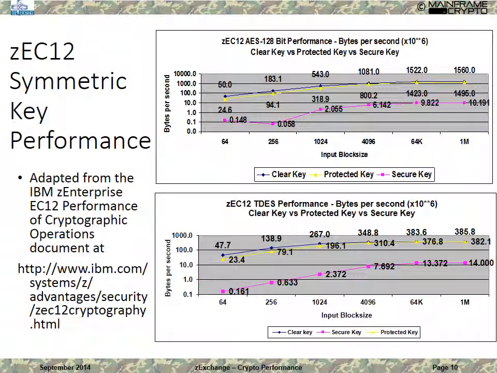Whereas with secure key, they were only able to do 0.148 times 10 to the sixth, or 148,000 bytes per second. So a dramatic difference there between clear key and secure key technology. Protected key, not quite as good as clear key, but still very much better than secure key technology. And if you look out to the right, as you go to a larger block size, you'll see that the protected key is almost as good as clear key out there with those larger block sizes.